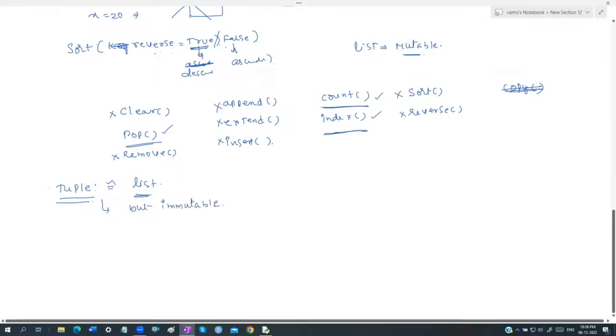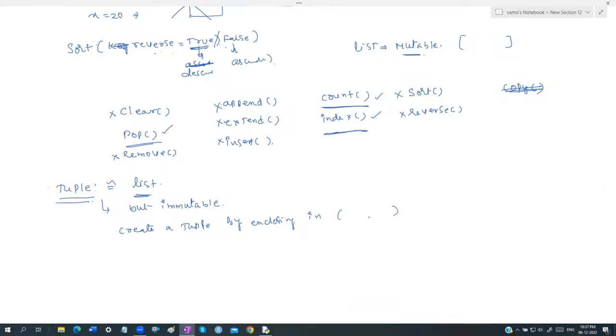What do you mean by immutable, guys? Immutable means which we cannot modify. That means once you create a tuple, we cannot modify it further. It's like a constant value. How do you create a list? By enclosing in square brackets. How do you create a tuple? No need to use any keyword like tuple. By enclosing in parentheses, guys. Simple. If I put the values in square brackets, it becomes a list. If I put the elements within parentheses, it becomes a tuple.